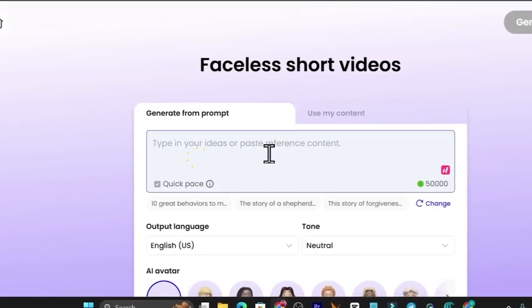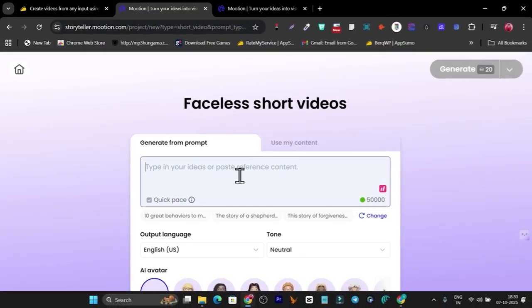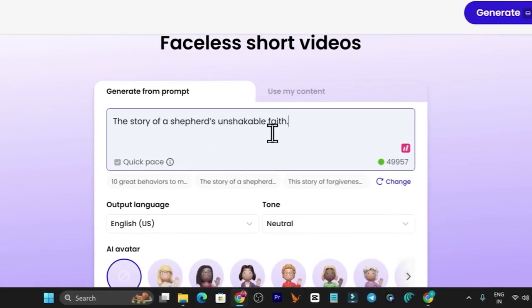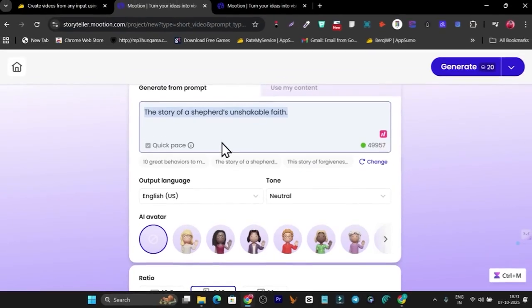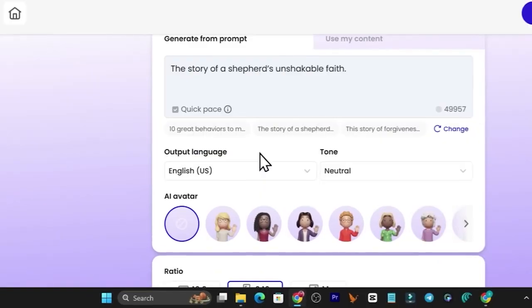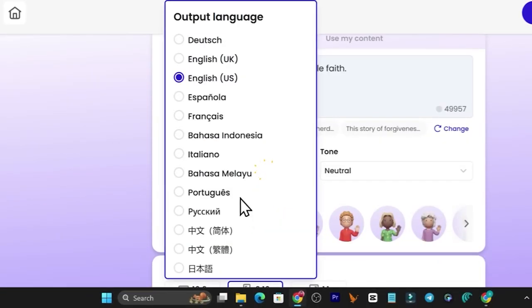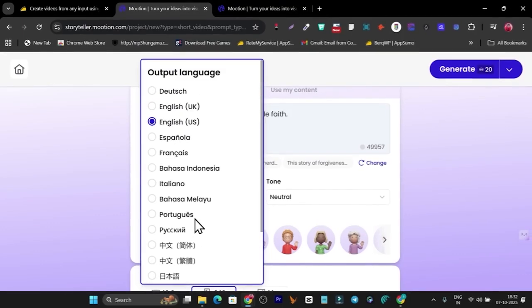Now after that it will ask us to generate from the prompt. So you can grab the prompt and it will just turn the prompt into a script based on the text. So I am going to use this one here, the story of Shepherd's unshakable faith. This is my prompt that I have just used from the demo, and here you can select the output language. We have so many languages available. I am selecting US English.